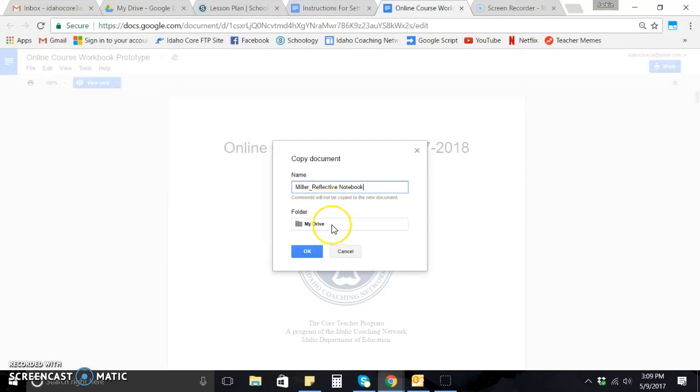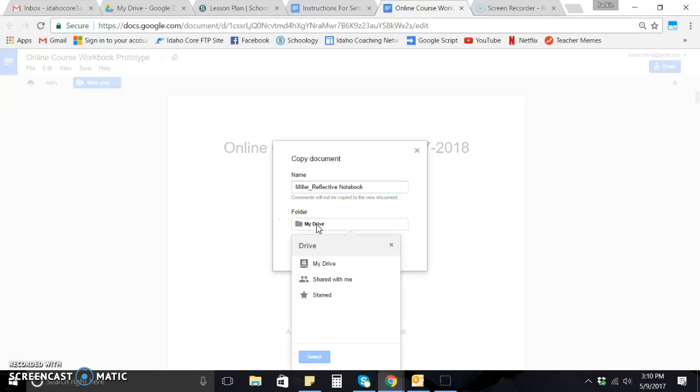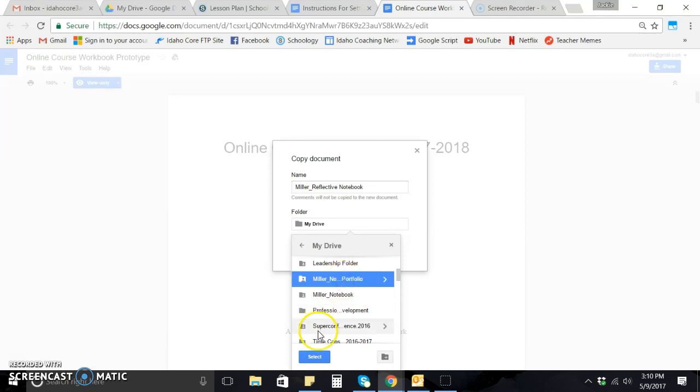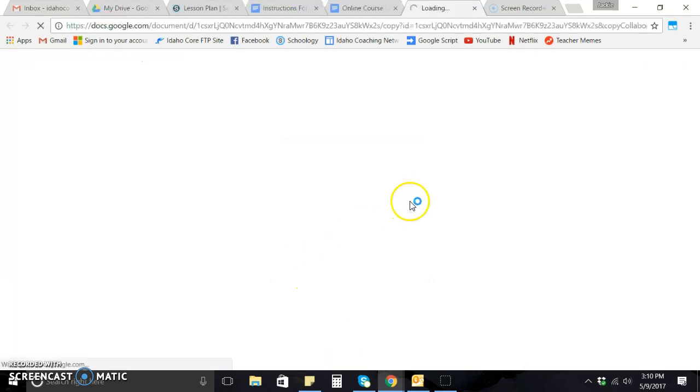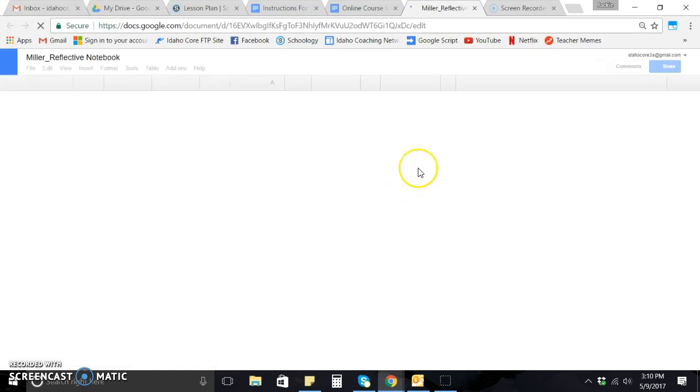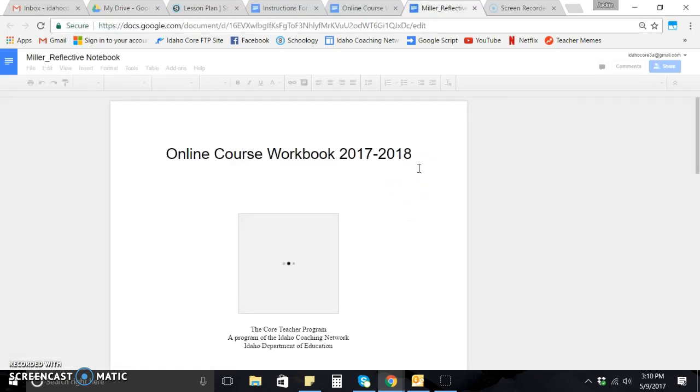And then I want to make sure that this file is actually inside my network portfolio, not just in my drive. So to do that, this next box here says folder, and I'm going to click on that. And then when it pulls up my drop-down menu, I'm going to click on my drive. And then I'm going to search for my network portfolio. That was Miller_network portfolio. I'm going to click on that and select. And then I'll just click OK. And it's going to create my own copy of this reflective notebook that I can actually edit, and it will be inside of my network portfolio.